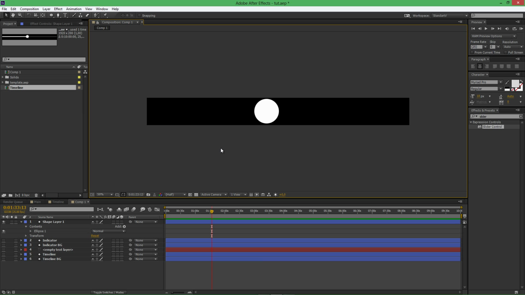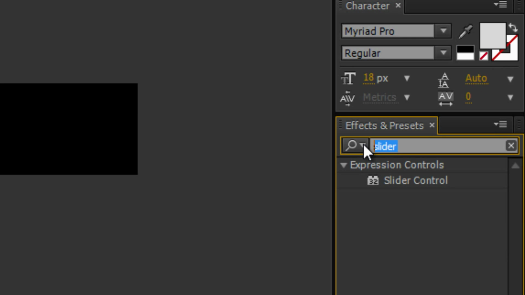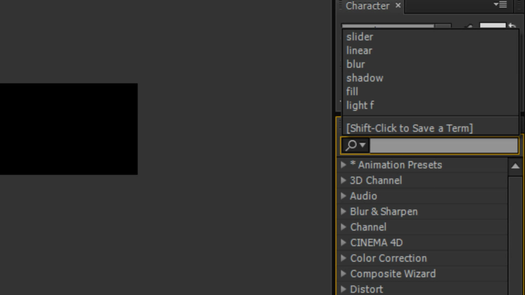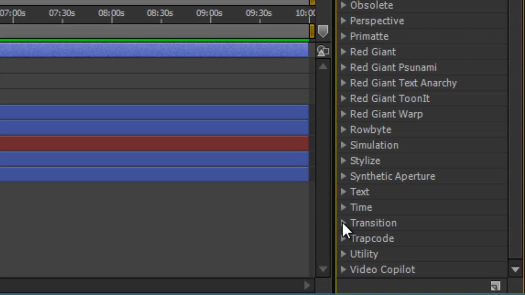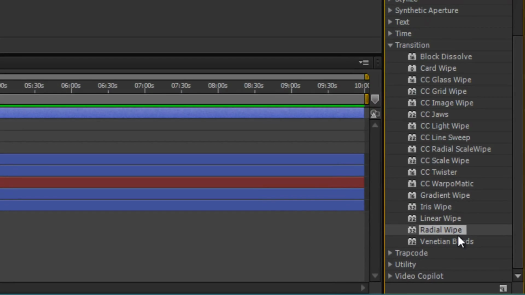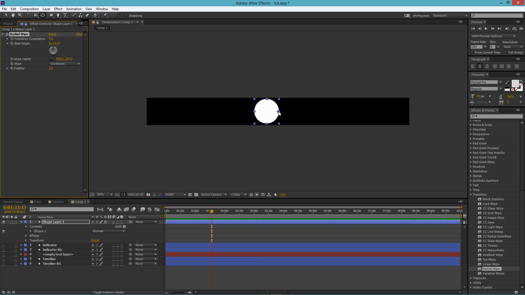Okay, and so let's go to, let's see, transitions, and let's use, I think it was radial wipe. Let's add that. Let's hit Y on your keyboard and let's move the anchor point to the middle like that. Also this anchor point.